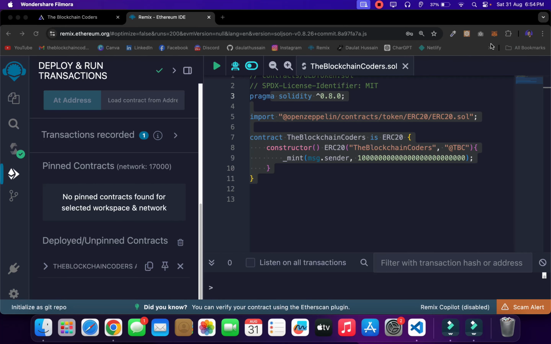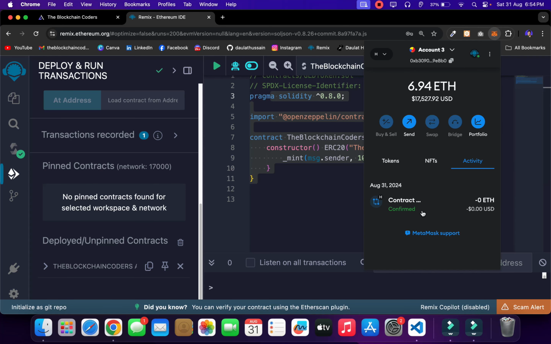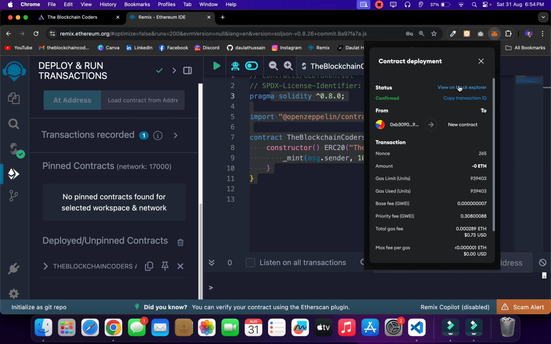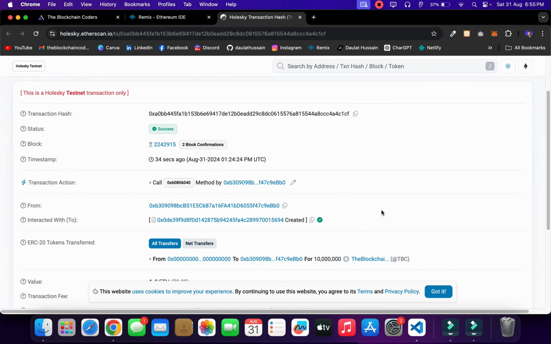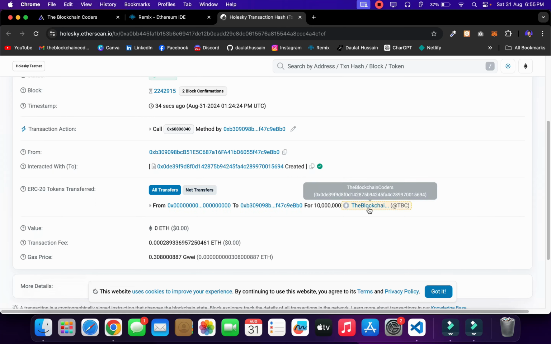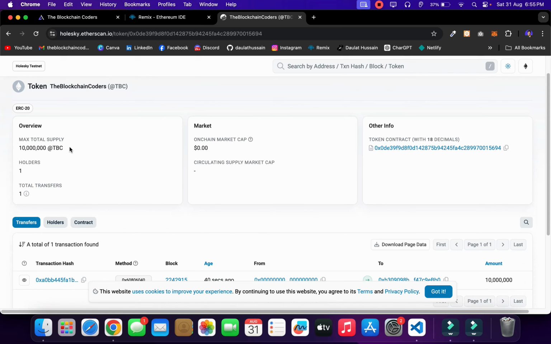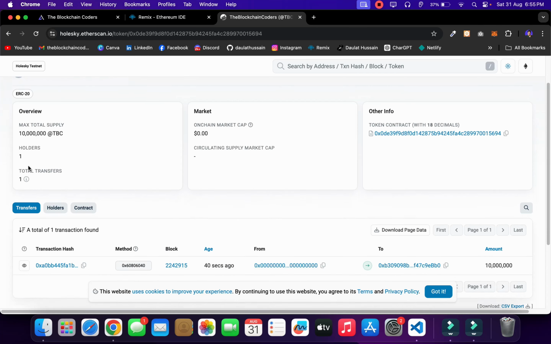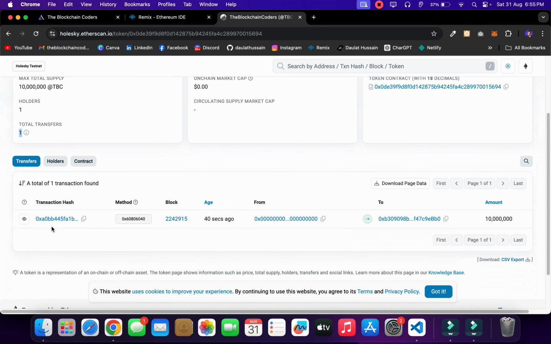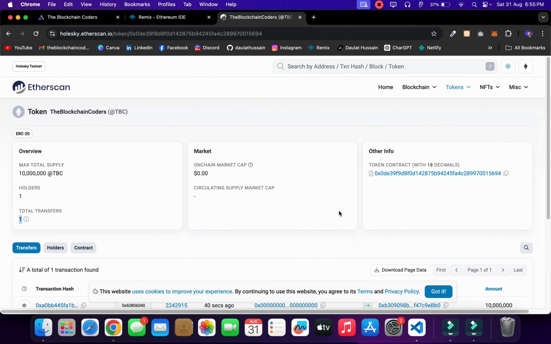If you really want to verify your token, you can simply click on this transaction, and click on view on Block Explorer. It will take you to the Block Explorer, and there you will find all the details about the token you have created. This is the name and the supply you have given. There is currently one holder, which is you. Your transaction has the time block. Everything is looking perfect. So we got our token contract deployed successfully.